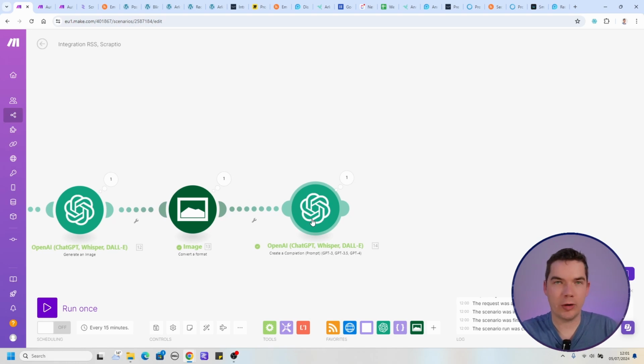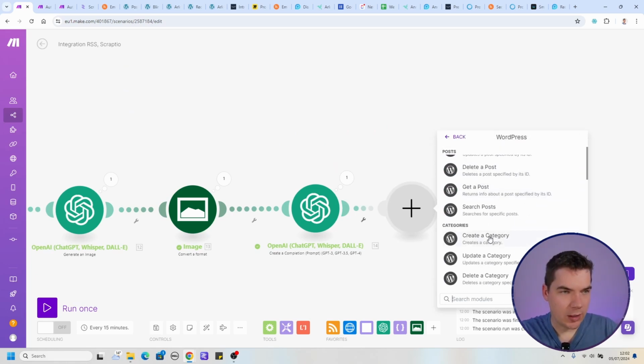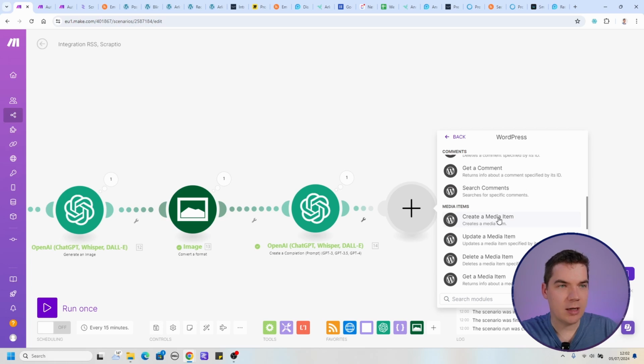So let's connect up the WordPress side. We're nearly finished. So first things first, we need to create a media item on WordPress. So we'll click add another module. You need to find WordPress, and there's a few options here. We need to go to media, create a media item.